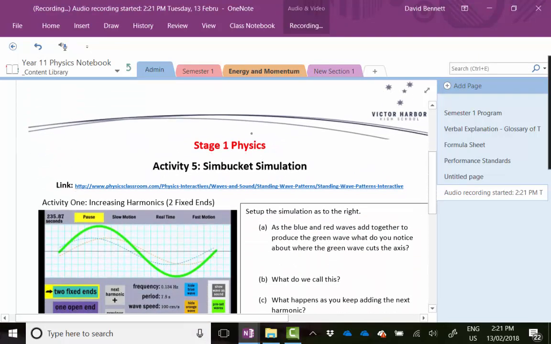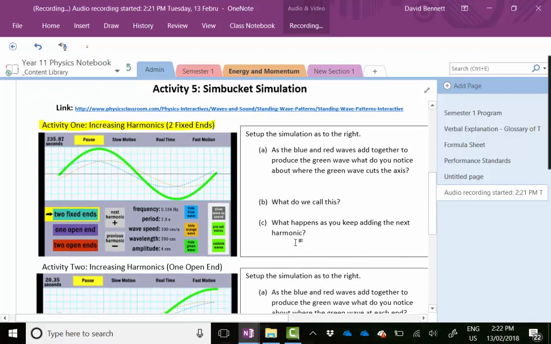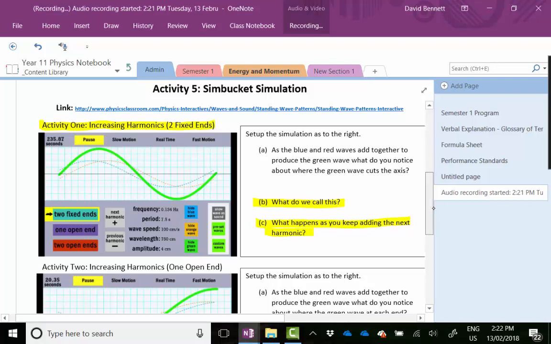So I really like the physics heading here, that's fantastic. So you've got your drawing features. Here, should we come down, you need to be doing activity 1, and remember that's about doing 2 fixed ends. Then we come down to over here, and what do you think we need to do for this? Now you need to record what happens as you're adding the next harmonic.